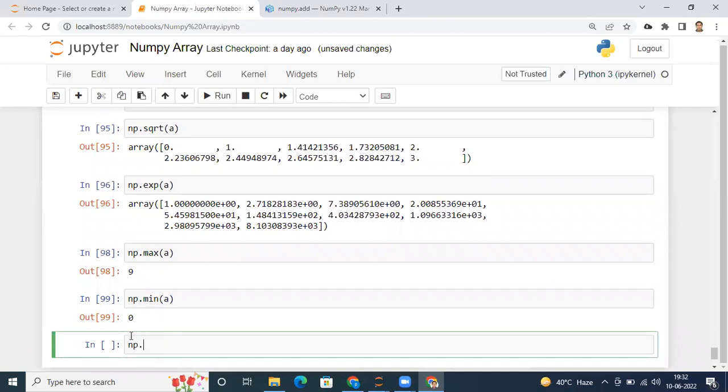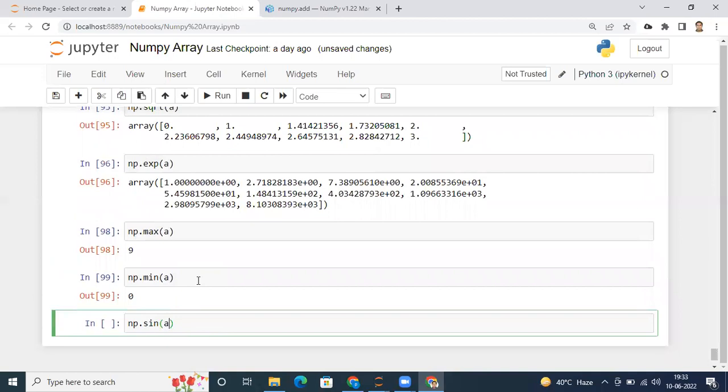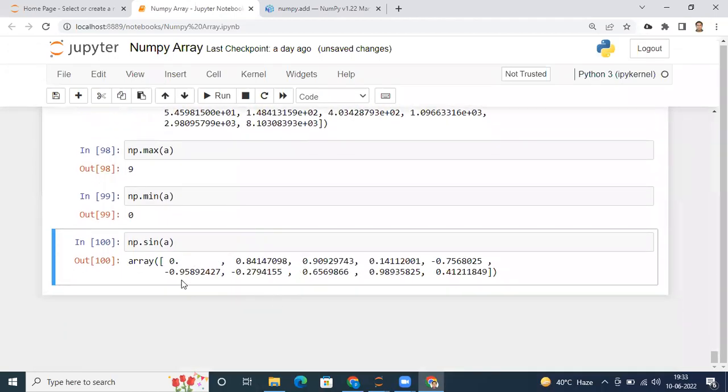Suppose with np, even sine you want to find out. So you can put a here, and it will give you the sine of each value. 0 is there, 1 is there, 2 is there, 3 is there. It will give you the sine value of the same. So huge amount of options are there.